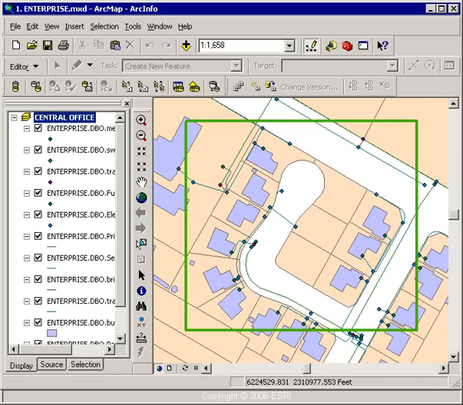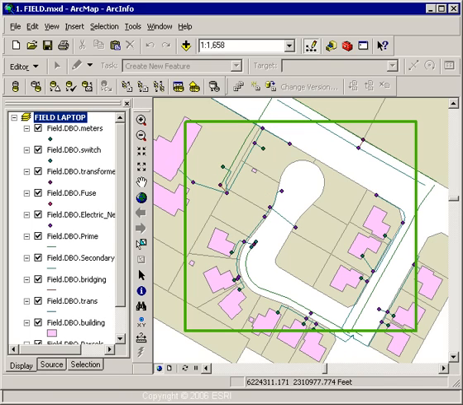Likewise, let's go to the field geodatabase. I'm going to refresh, and what we're looking for are those new building footprints to come in. I'll refresh, and there they are. We've successfully synchronized our changes with our enterprise database.